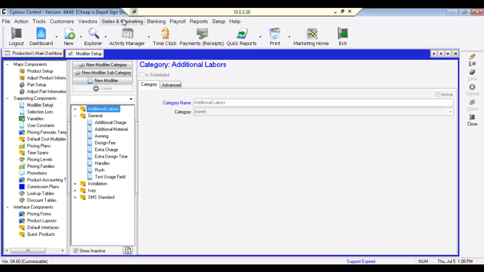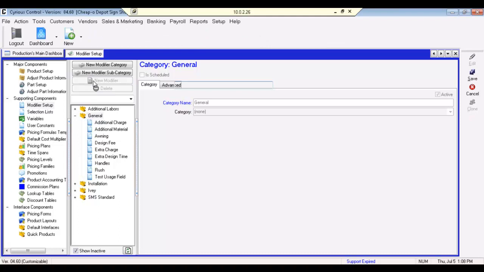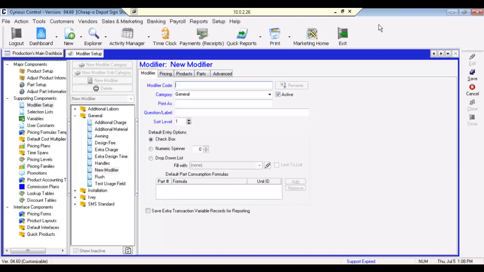So let's start off by doing a rush charge modifier, because those are usually pretty simple. When you get to the category that you want to put your modifier under, you select that main category and click on New Modifier.